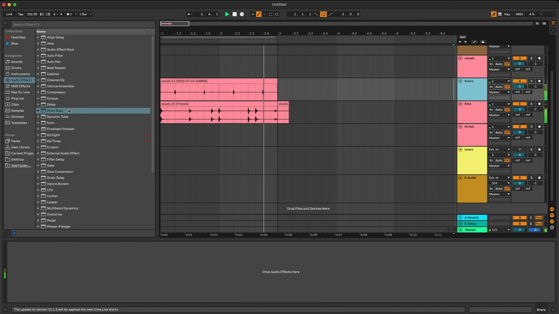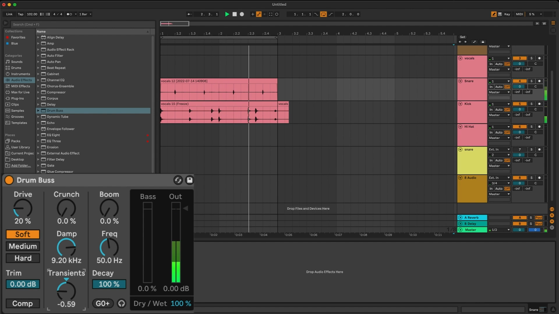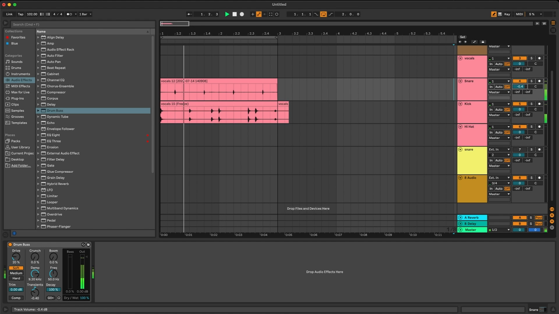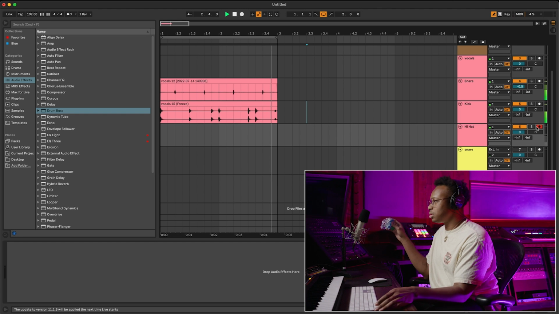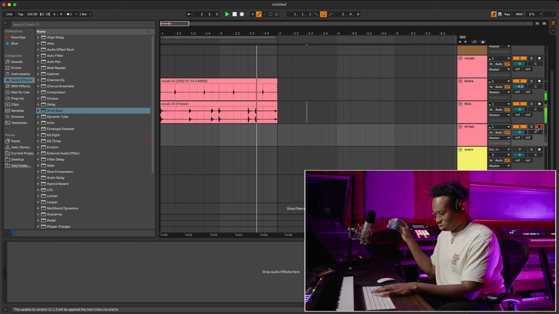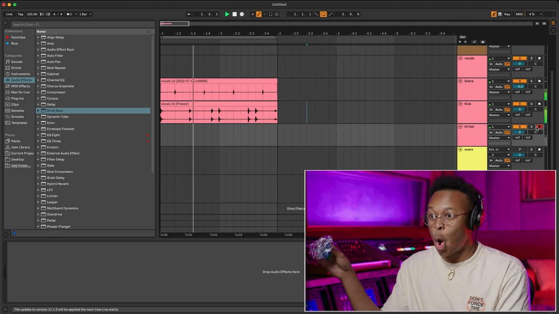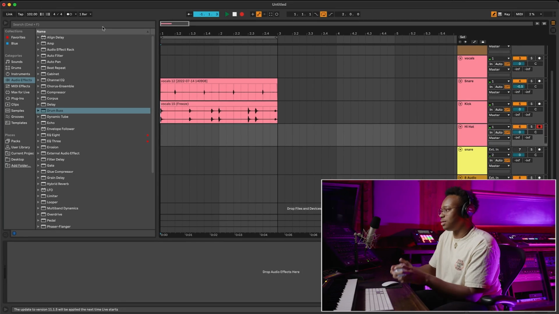We're gonna go to Drum Bus again, do the same thing with the snare. That's cool. All right, I discovered something cool. So there's a little bit of water in this bottle. I'm gonna try and take this water in here. That's gonna be our shaker and our hi-hat.